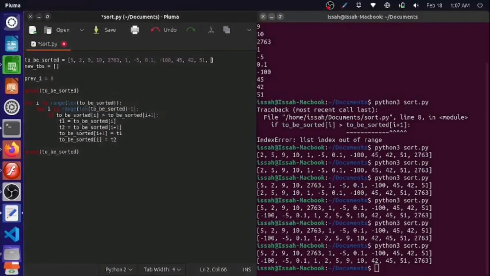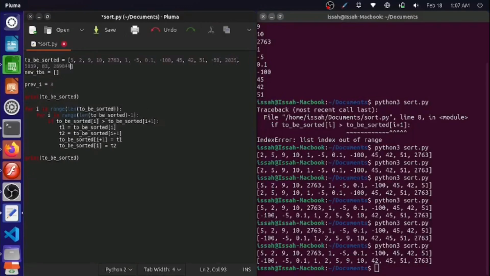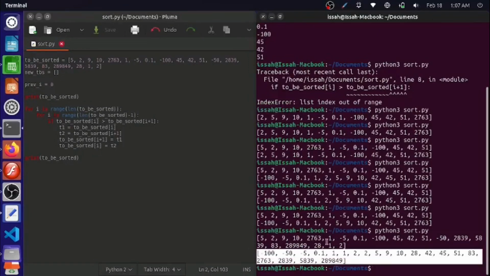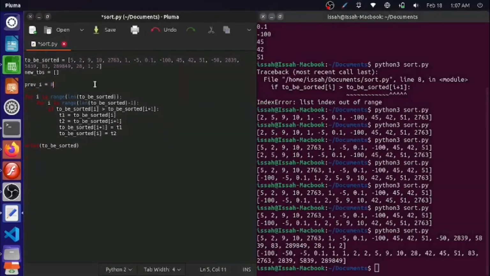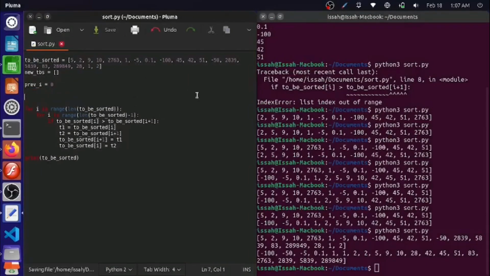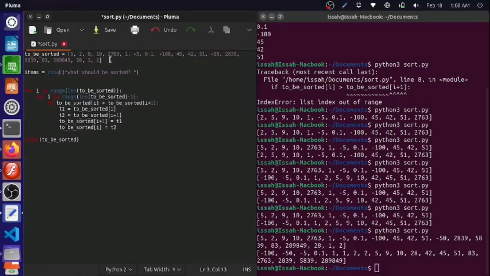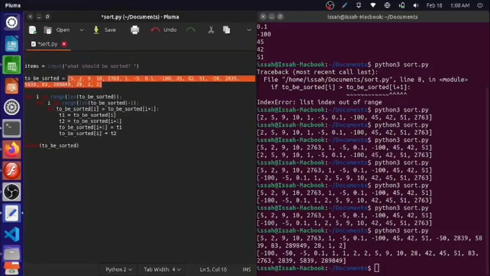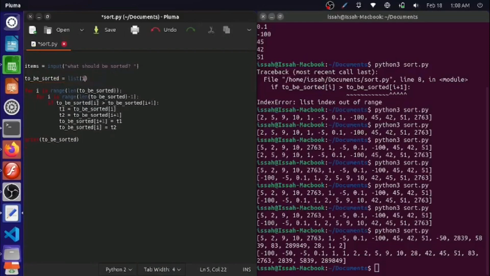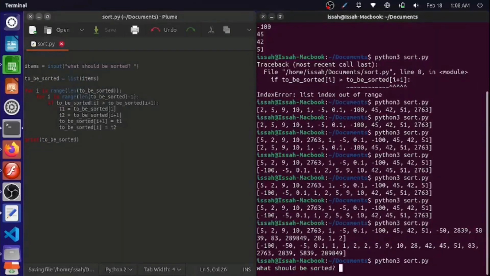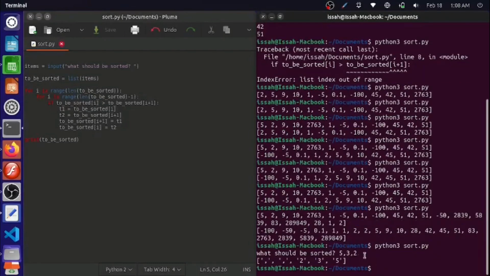So if we have more elements in the list, as you can see, it's still properly sorted. And so let's just remove this to_be_sorted. I'm gonna say items is equal to input, "What should be sorted?" I don't really need all these. So to_be_sorted is equal to list of items. Let's say 5, 3, 2. Oh yeah, that didn't really work out.